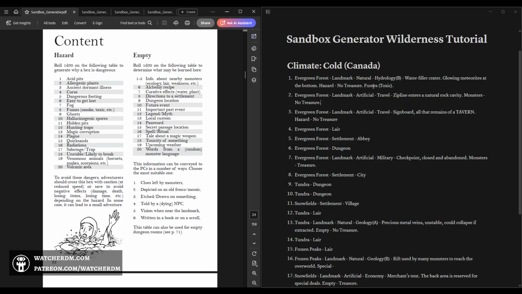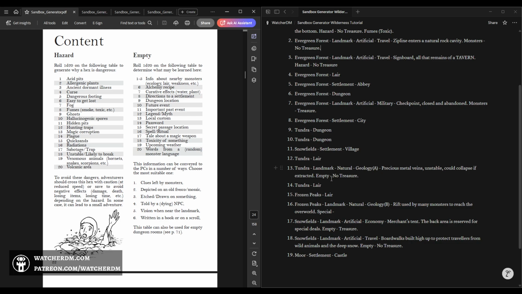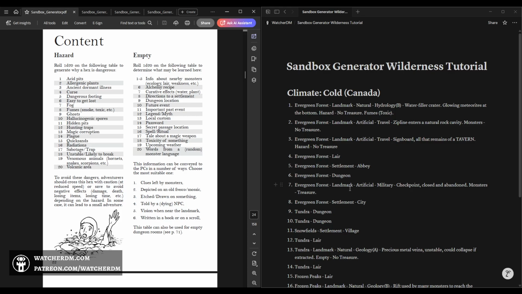Were there any other hazards? No treasure. Or should we just do them in order so we don't mess it up? Well, it's a little hard to even see. I'm surprised you didn't do sub-menus. Nice. Yeah, hazard. Here's the other hazard. Okay. Got a 20. Volcanic area.